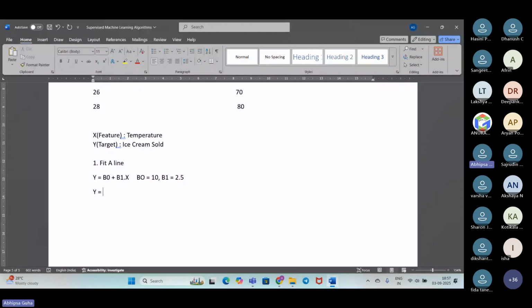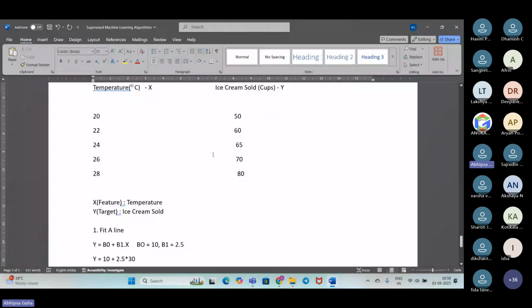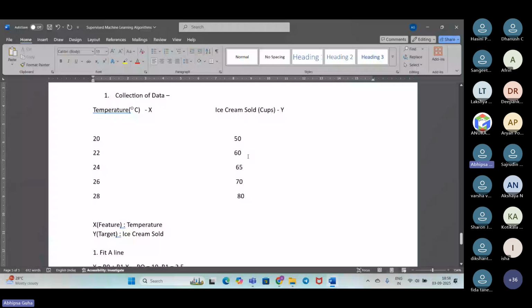Suppose we take 30. Then what will Y be? That is 10 plus 75, which will be around 85. So for, suppose, 30 degrees temperature, what would be the number of ice creams sold? That is 85.